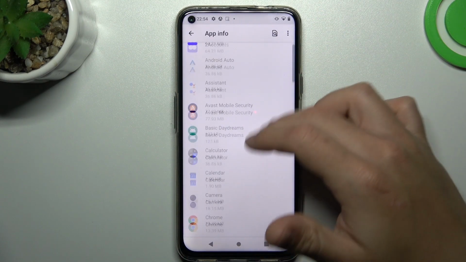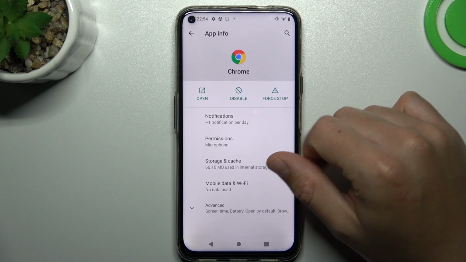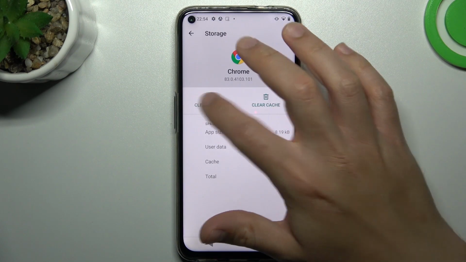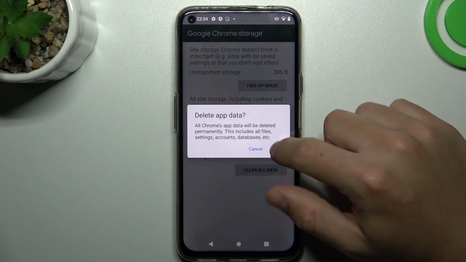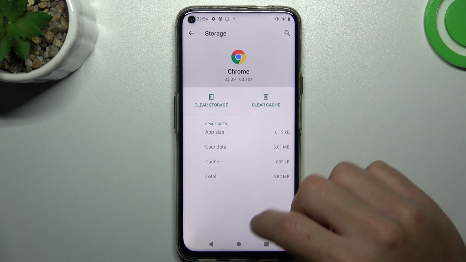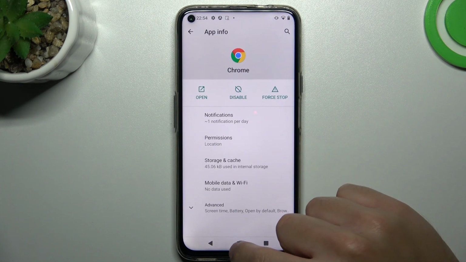After that, go back to the app list and look for your web browser. Choose storage and cache and tap on clear storage. Tap on clear all data and tap on OK. And now after that, your web browser should be free from notification software.